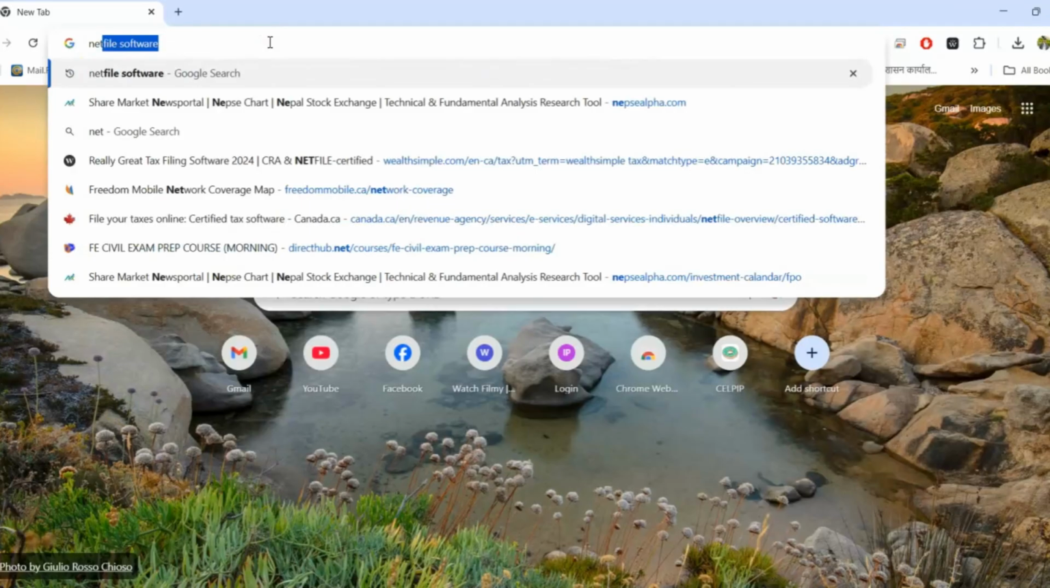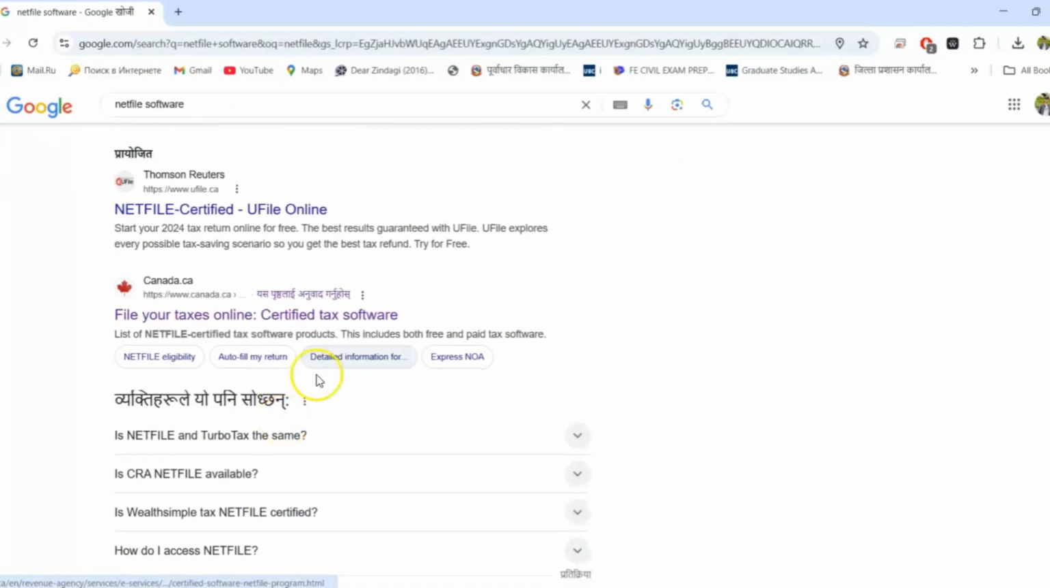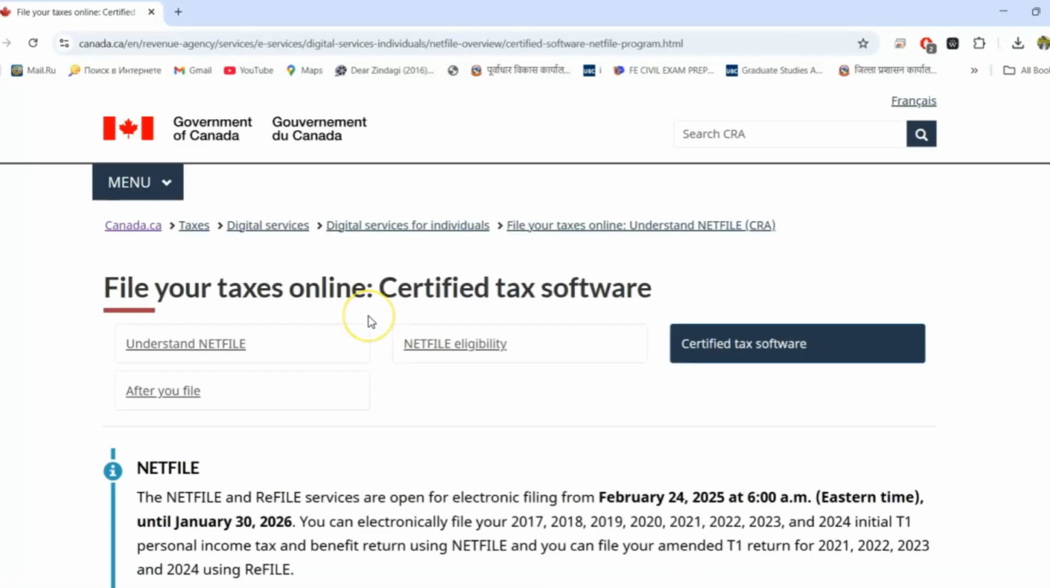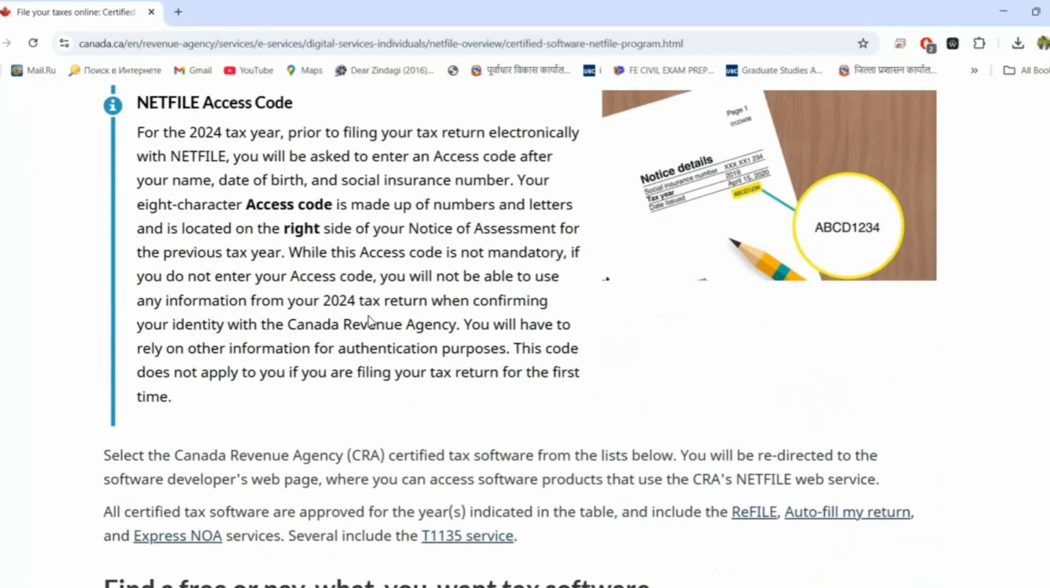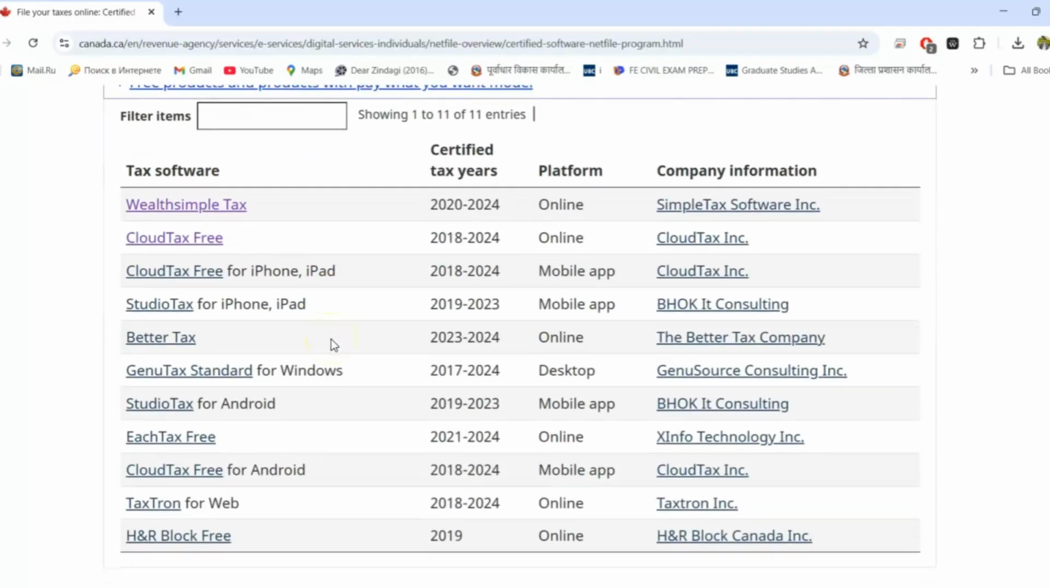Let's go on the computer screen and look for Canada Revenue Agency certified online tax software. Search for CRA NETFILE software or click on the link in the description. Here we have two options. One is find a free or pay what you want tax software. Another is find paid tax software with free offering. So let's look into free software.